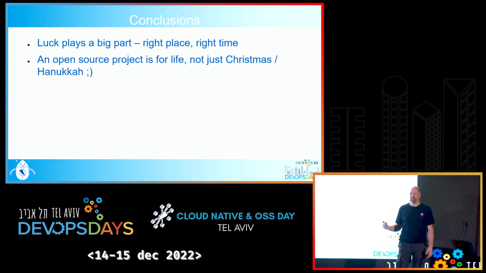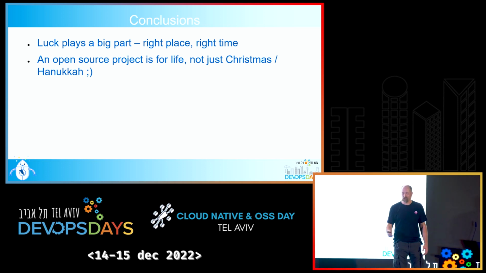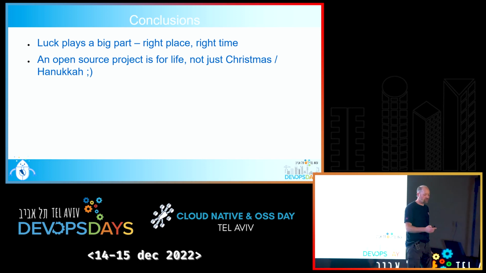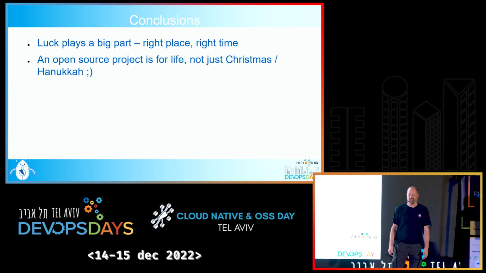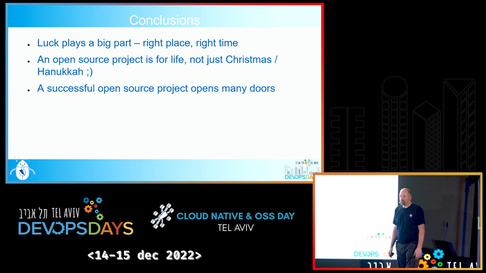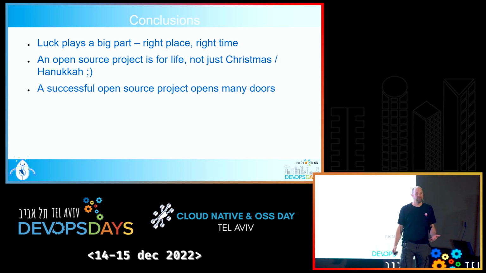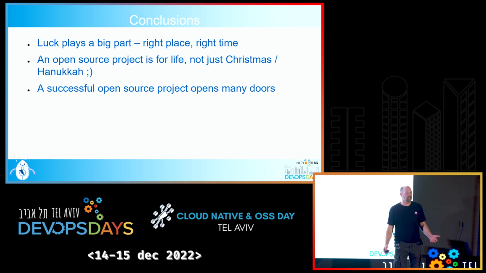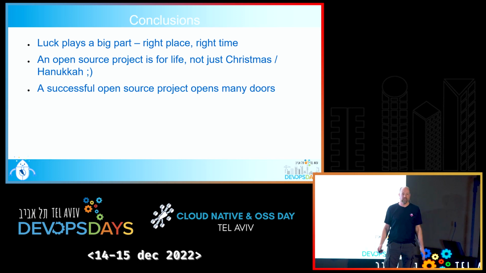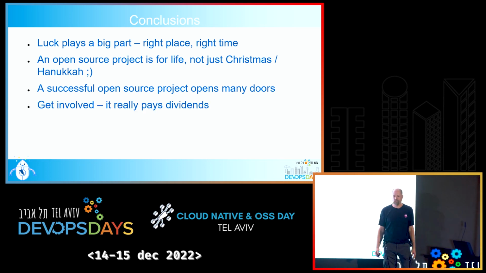Your open source project is not just for Christmas or for Hanukkah. If you want it to keep on growing, you've got to keep on working at it. There's no way around that. But you do get many open doors. I've talked on many continents and met many great people, some industry leaders. It's actually been brilliant for me. I really enjoy it. I thoroughly recommend it.